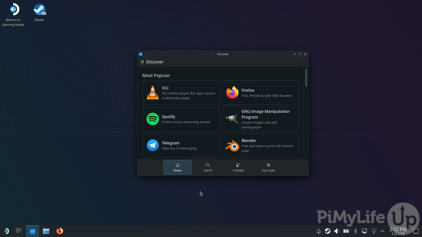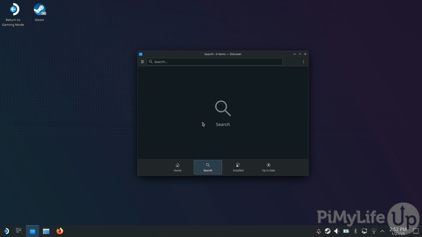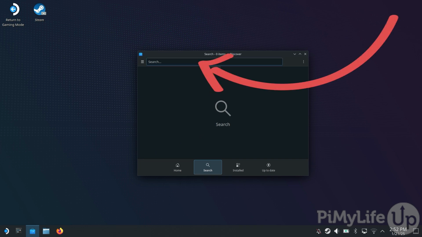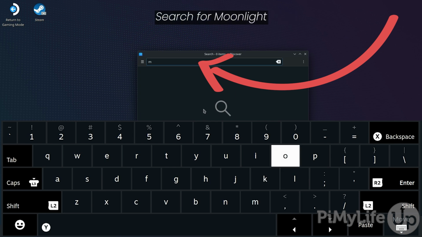The Discover app allows you to easily install additional software to your Steam Deck that isn't available through the Steam store. With the app open, click the search option. Now select the search box at the top of the page. You can open the on-screen keyboard by pressing the X button on your Steam Deck. Now use this keyboard to type in Moonlight. Once you have typed this in, press R2 on your Steam Deck to search for the Moonlight app.